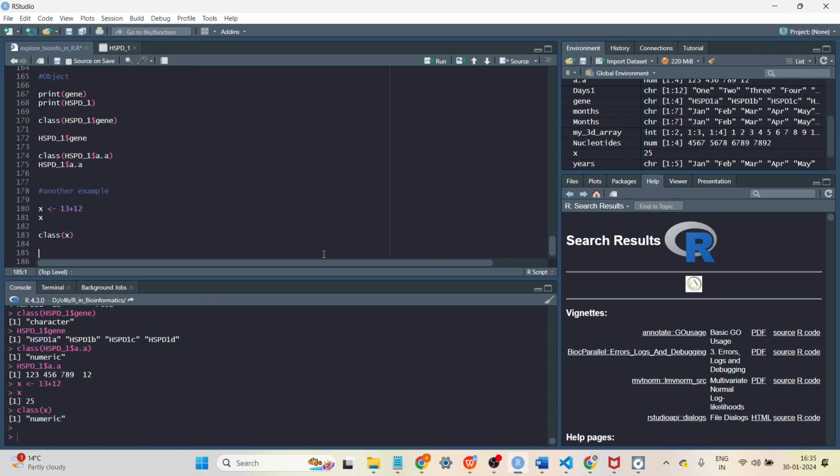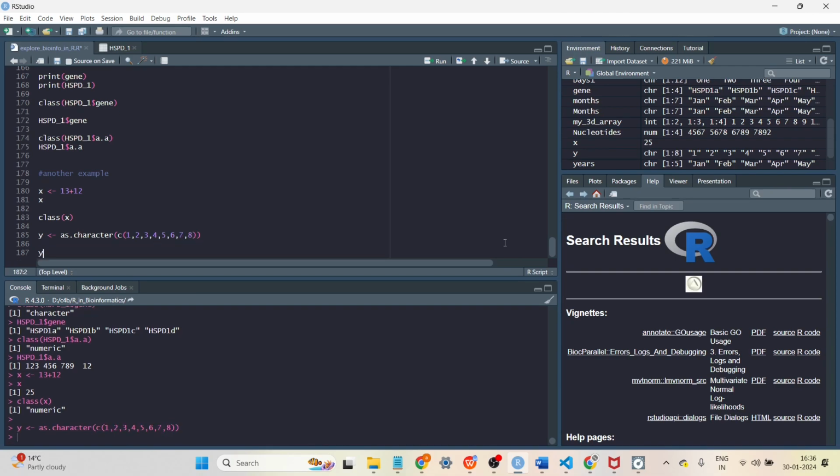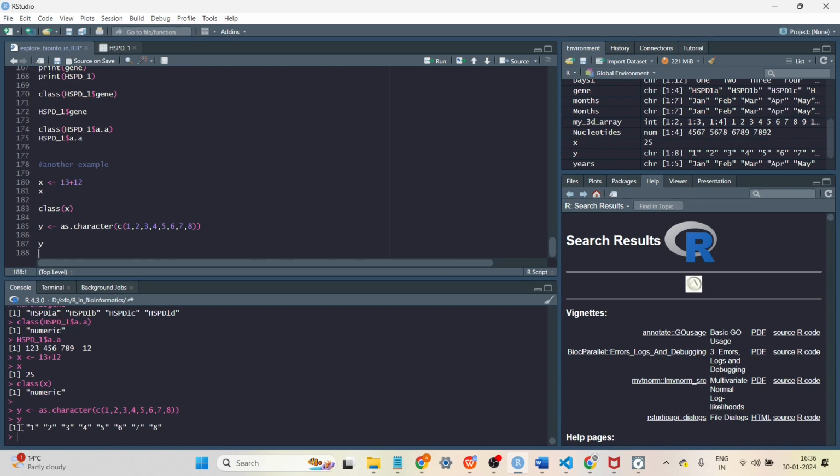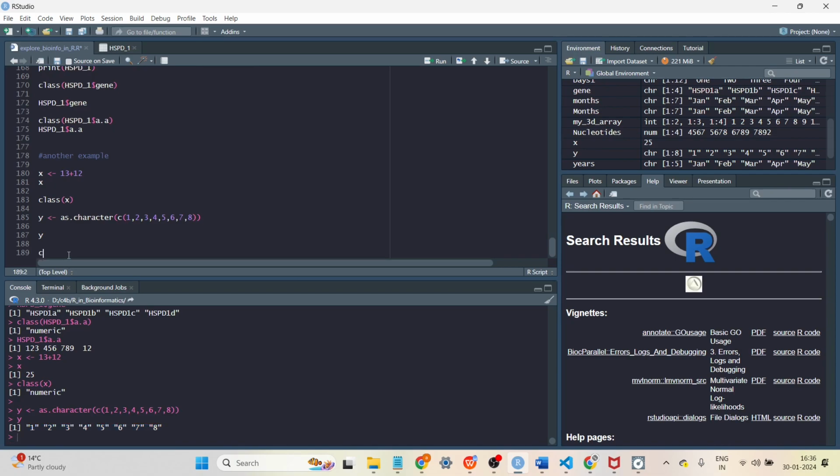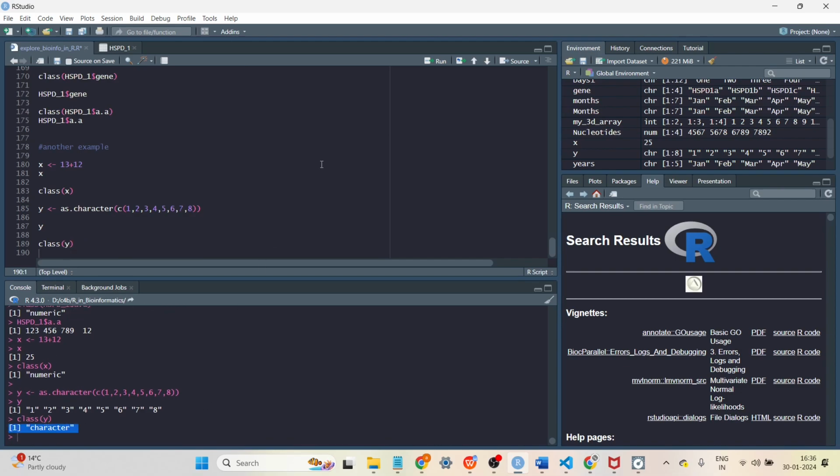Now we can take another example. We use a function here, so whatever I put in this function will be turned into a character, whether it is numeric or character or string, anything. So press enter, and y is equal to, you can see in y everything is in double quotes. Now we check the class of y, class y, you can see character.